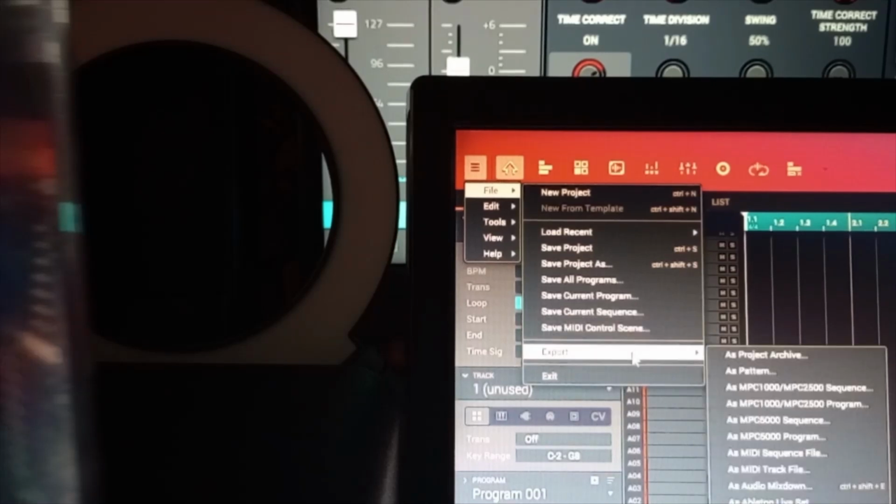Your export, that's basically the fun part. That's how you get everything out of here that you've created. And it gives you quite a few options. Your project archive, I really haven't used it. I guess it would be self-explanatory to save it as an archive rather than the regular project. Save pattern as pattern. I really haven't used that as much.